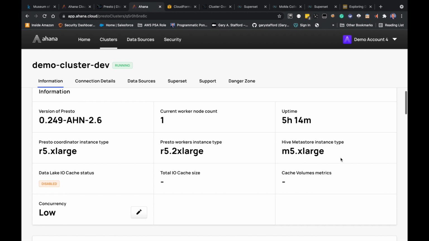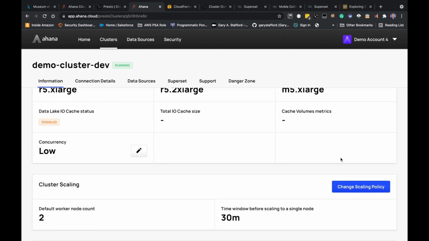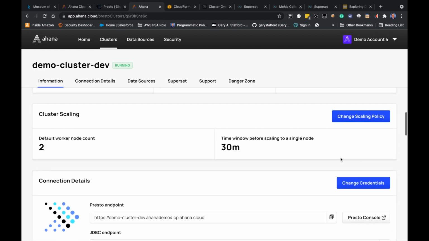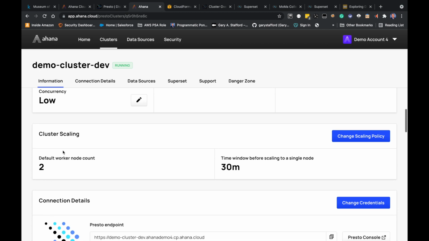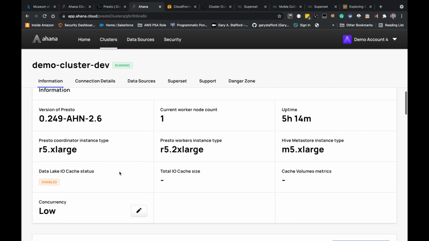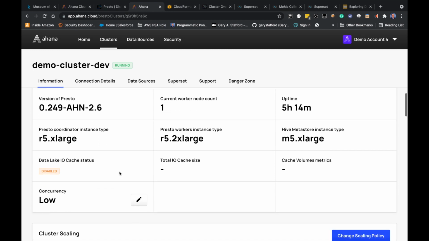Again, these instances are all running within my AWS account, and it's managed through the UI, which is running in the Ahana account. Ahana has cluster scaling, so you can see here currently I have 1 worker node running, but I can have up to a max of 2 worker nodes. Again, this is a very small dev cluster running a very minimal configuration as part of this demonstration, but you can scale these up to meet your largest production needs.